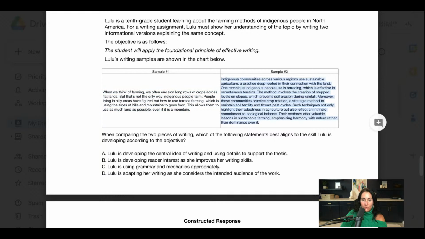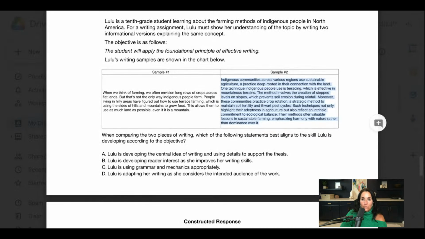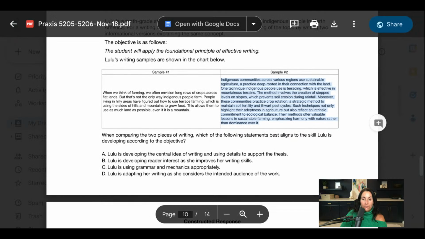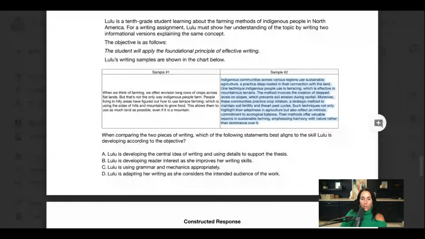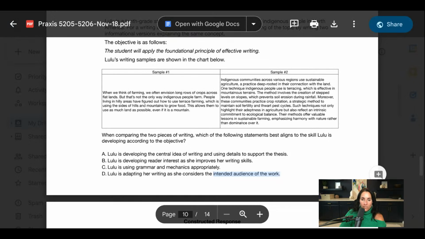As I go to sample 2, I can see it's turned to third person, and you've got much more complex vocabulary. Looks like she has fixed her writing sample to be for an audience of perhaps a scientific community, an archaeological community, more sophisticated writing here. So D is going to be the best answer.